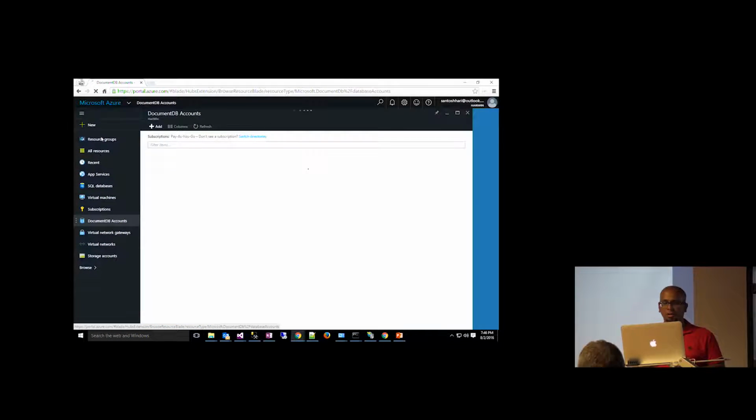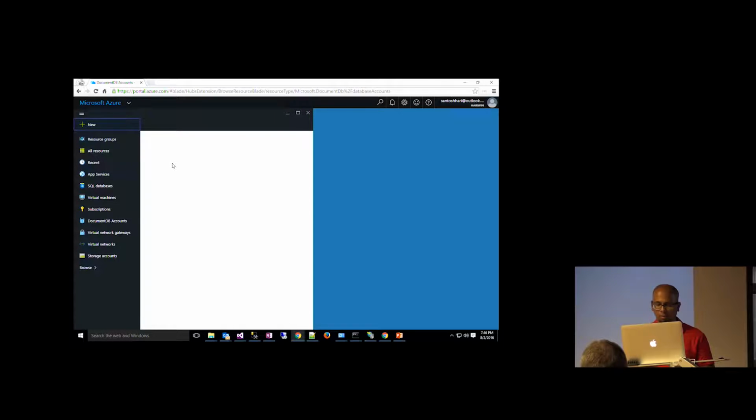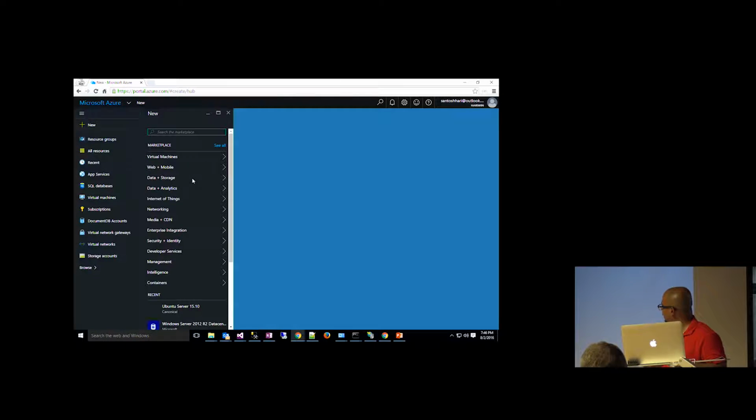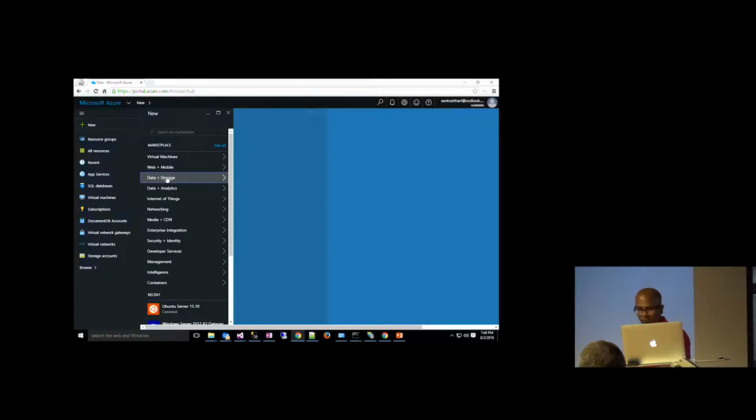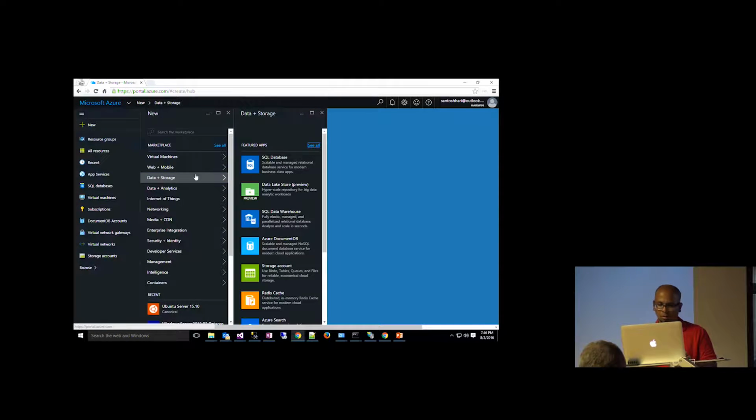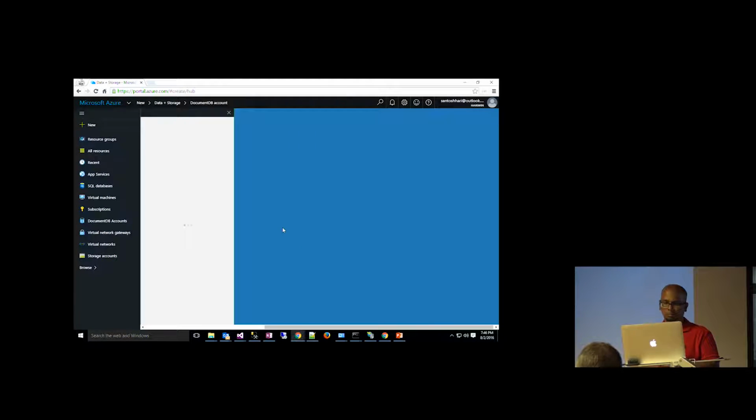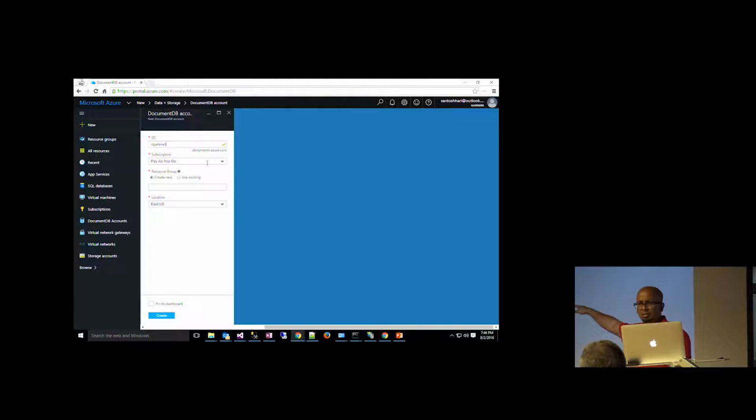So the way you get to Azure DocumentDB is new. Data and storage. And Azure DocumentDB. So it's pay as you go. I'm going to call this C and DocumentDB. I guess you're able to read this? Okay. I'm going to create a single new resource.